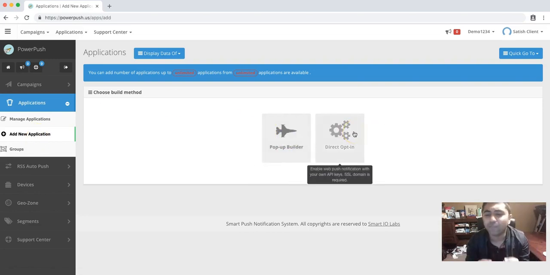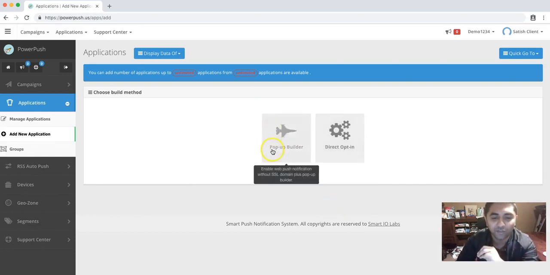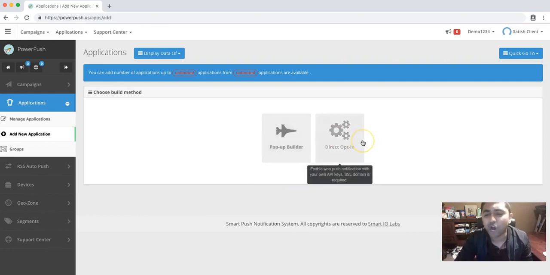These two are pretty much the exact same thing. The only difference is that the one on the left says pop-up builder. It's for newbies and non-techie people, so anyone can use it. If you want to get on it, you'd be ready to go in like 5 minutes. With direct opt-in, you might need to know a little bit of programming here and there. So it's for advanced people. So this is a tool for both beginners and also advanced folks, both of you guys.